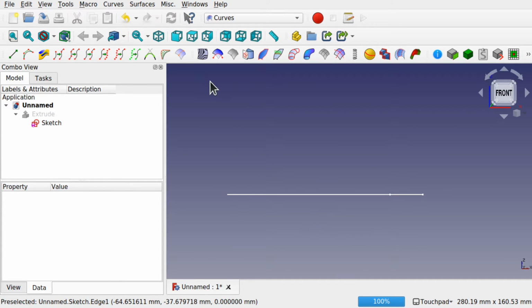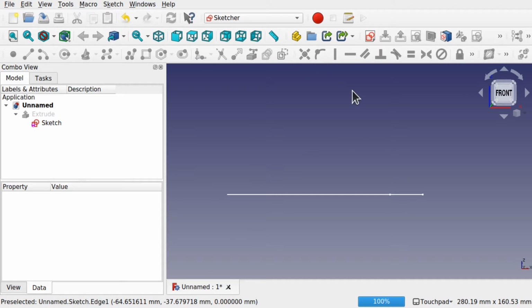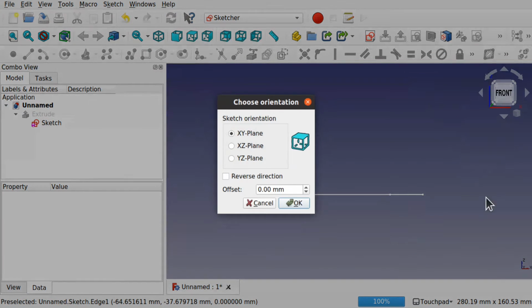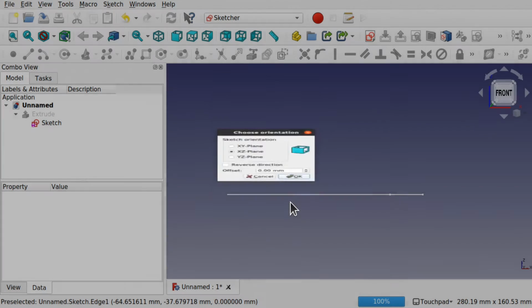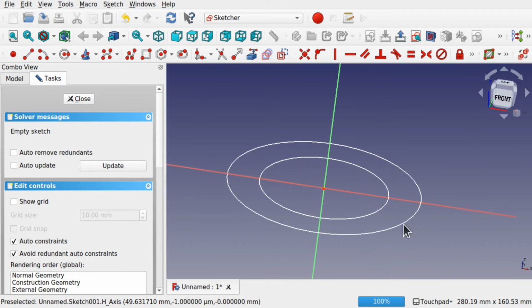sketch from this side. So come up to the sketcher, New sketch, looking along the XZ plane, this one here. Okay, so now we've sectioned right through the middle of this. So it's important to create this geometry around the center point.